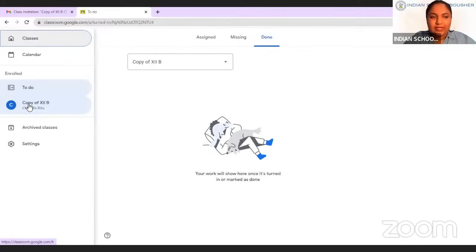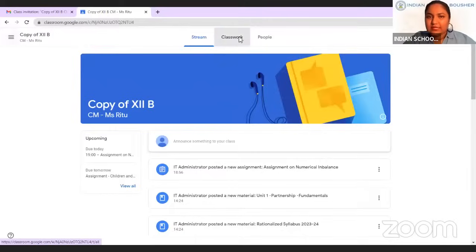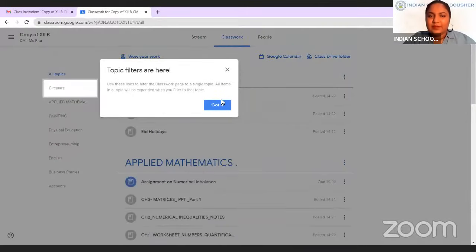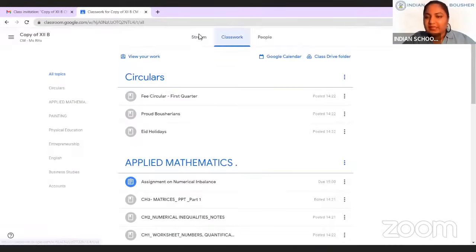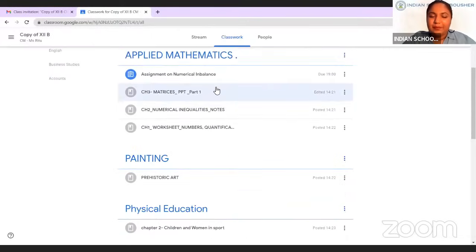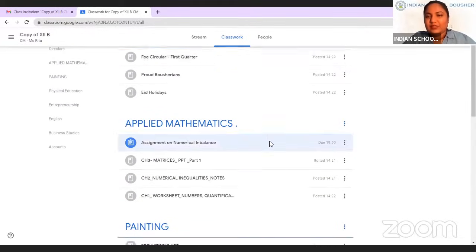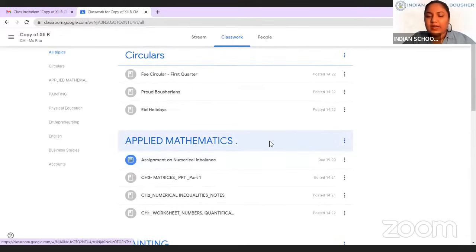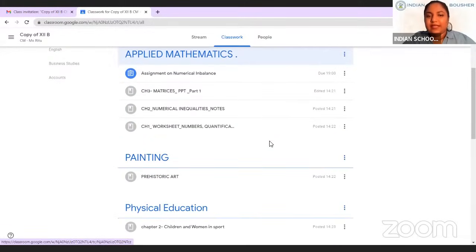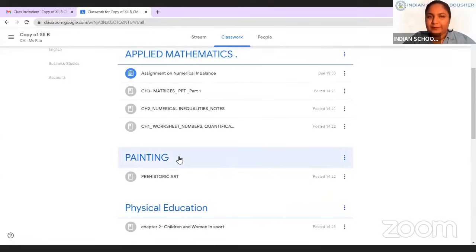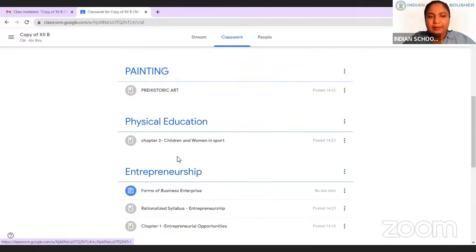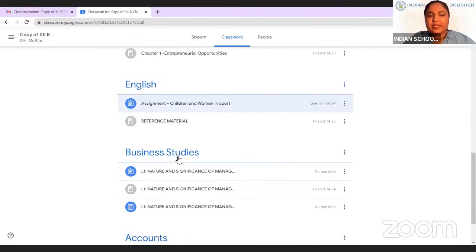Okay, coming back to the class. The next one is the classwork. As I explained to you, this is the place where the teachers upload all the class notes, the PPTs, the worksheets, etc. Now you can see the subject teachers are adding their content under their particular topic, their subject: painting, physical education, entrepreneurship, English.